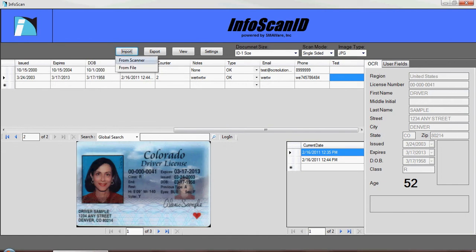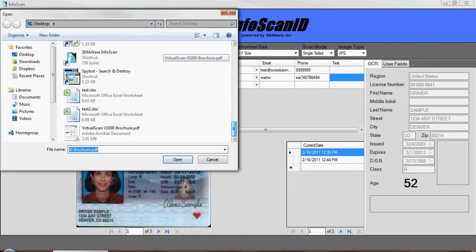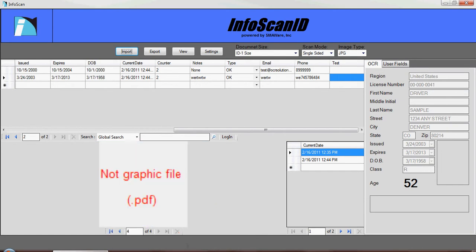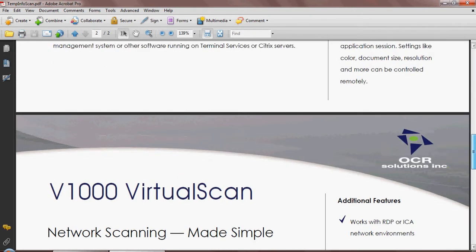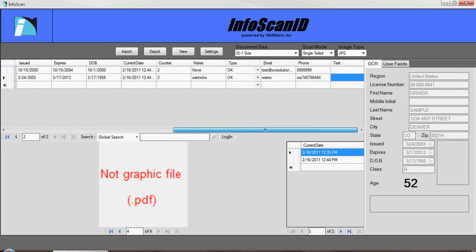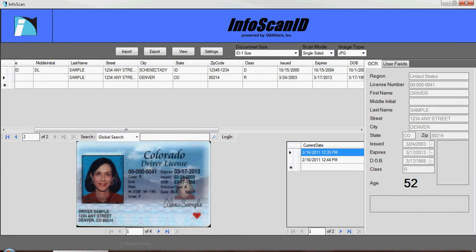We can also import from a scanner or from a file any type of document. So we wanted to import into this file that document that I just clicked on, which was a PDF. This is how it displays. If you double click it, it comes up without any issues, and it's in the database. So any documents associated with this person will be tied to their account.